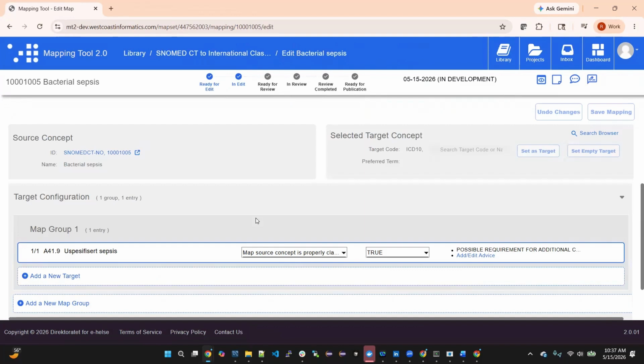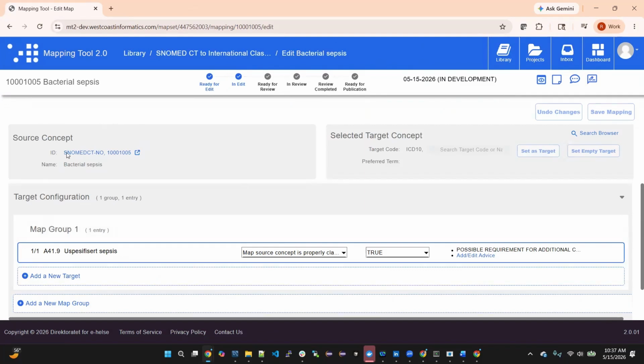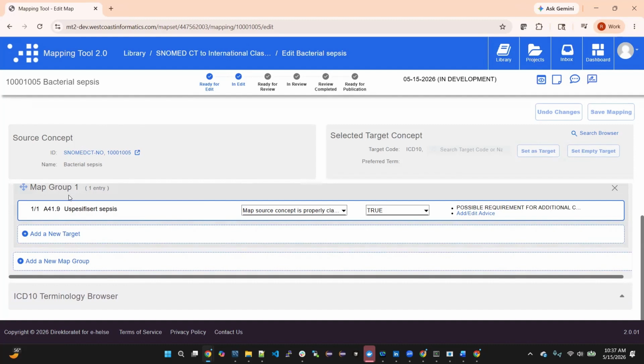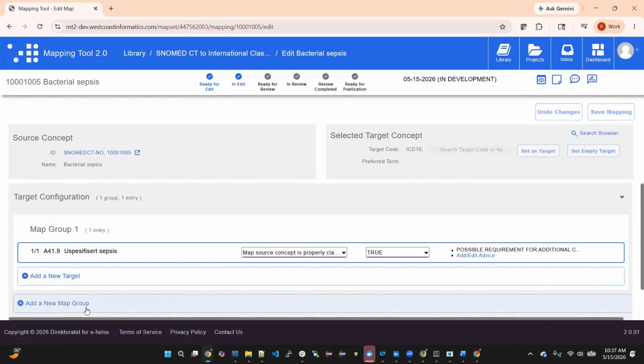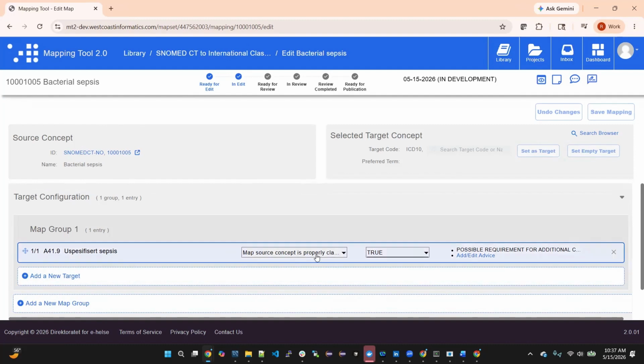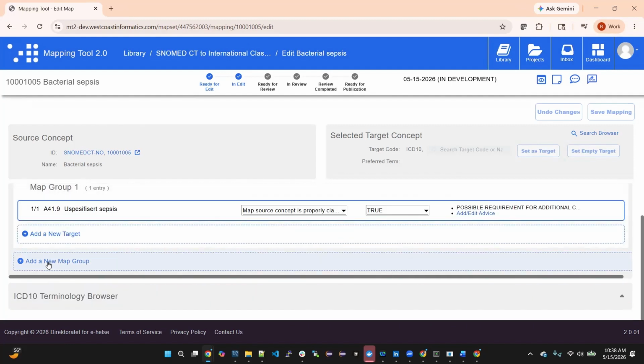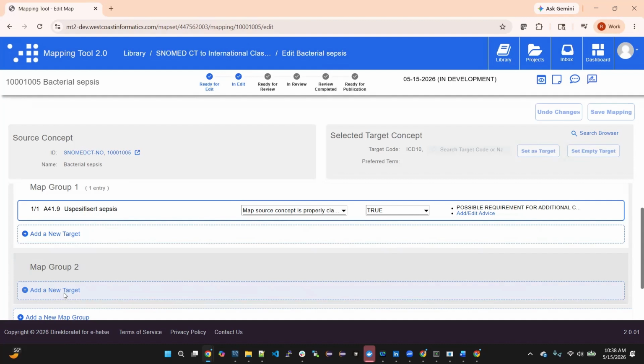So this is the editing screen. In the top left, you have source information, the top right, target information, and then down below, you have the rest of the information for the map. You could go through and add advices, change the rule, change the relationship, but for this demo, in order to, again, show that you can do both simple and complex maps, simple being one-to-one maps, one source concept to one target, complex being multiple targets, we're going to add a second map group. So we're going to add the map group and add the new target.